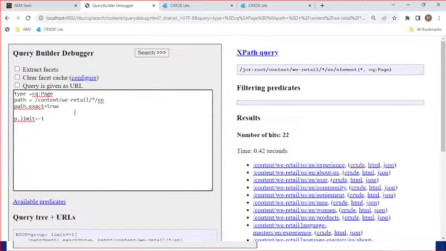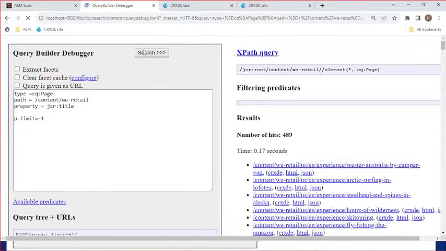Now I simply want to find out the property. Property I need, so how can I do it? Okay, so I'm using v-retail here, and if you want to find out the property of a particular page, then you simply have to define this property predicate, property slash, now what you need, jcr:title, and after that you can mention the value of this particular jcr:title. But now just remove this. Now try to search. Now we are getting this 489. 489 we got.